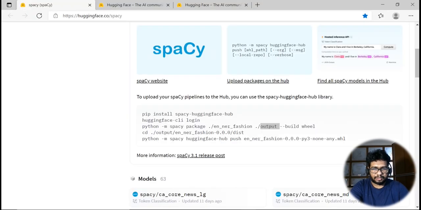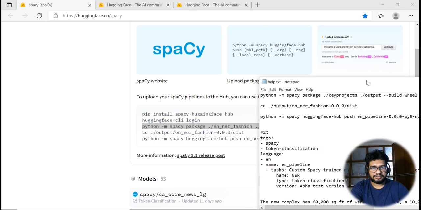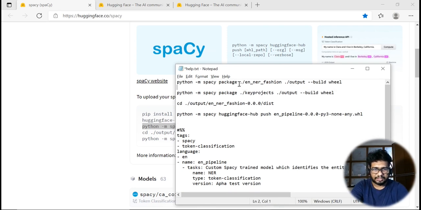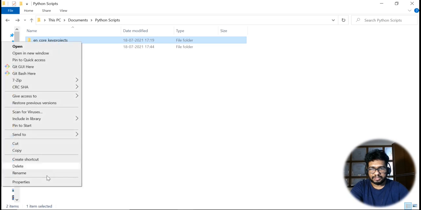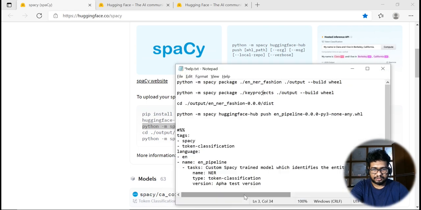What you have to do is, I would suggest you copy this and paste it in a notepad so that it's easy for you. For example, I have already constructed that one, so it will look something like this for you. First of all, copy the entire contents here. Then there is a place where we can name our project. Our project is named en_core_key_projects. You just have to copy it and rename it here.